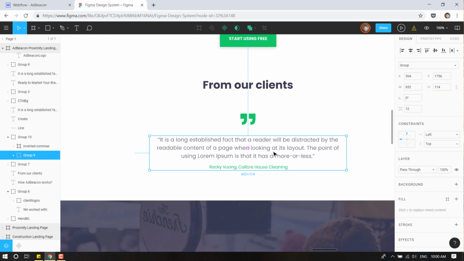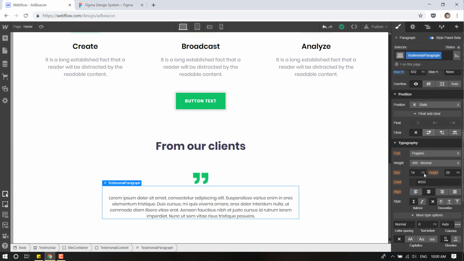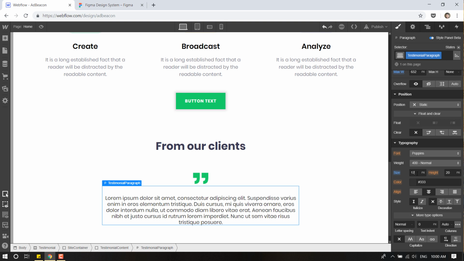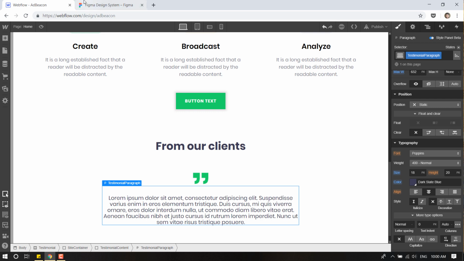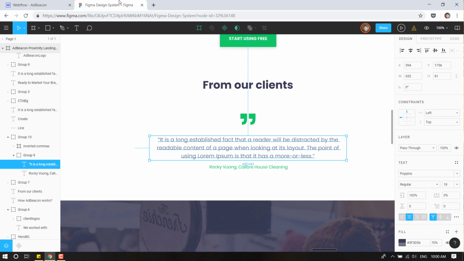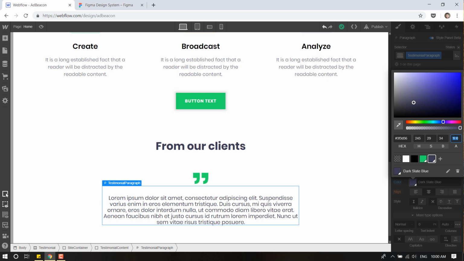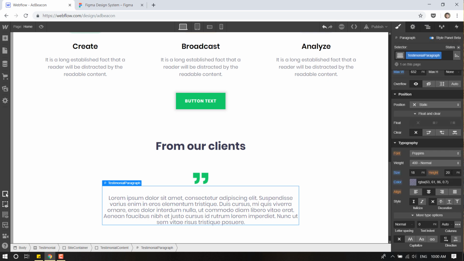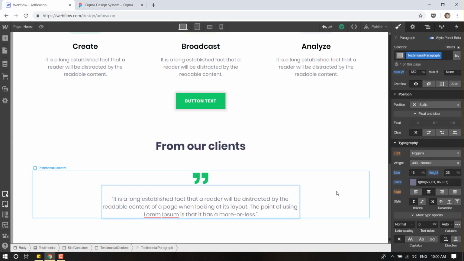So let's change the font size and all, 18 pixels regular. The color is this, there is opacity, yes, it's a 70% opacity. So at the time of doing that, give a 70% opacity, give some padding here, not padding but line height, copy the content, paste it here.